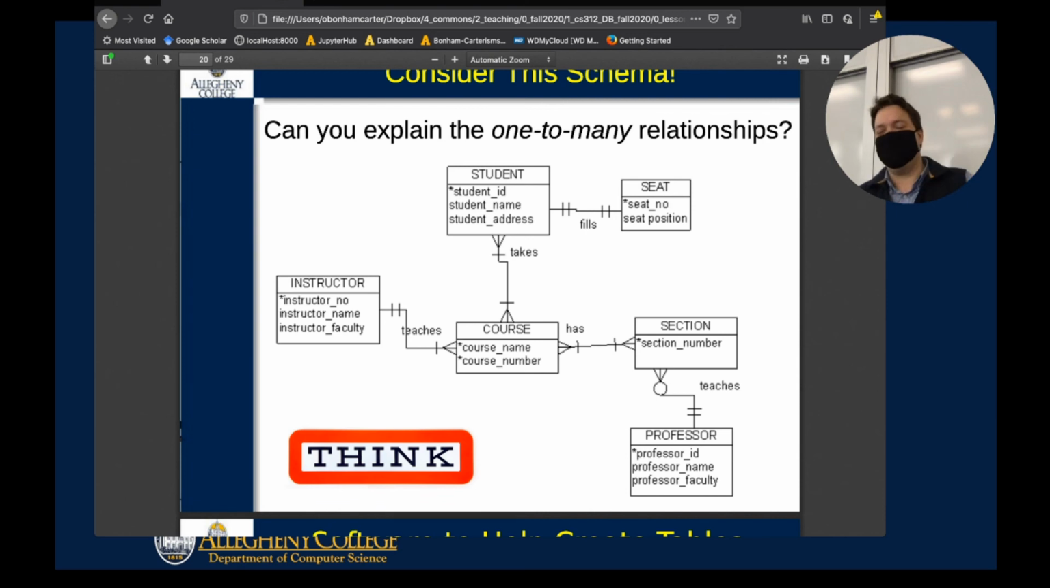Each student may take 4 or 5 courses. Each course may have 30 students in them, and so you have this many-to-many relationship that you have to keep track of. That to me suggests foreign keys.